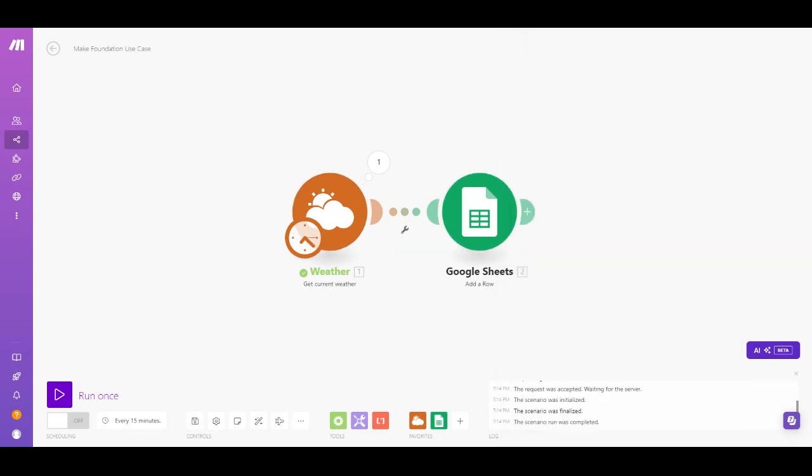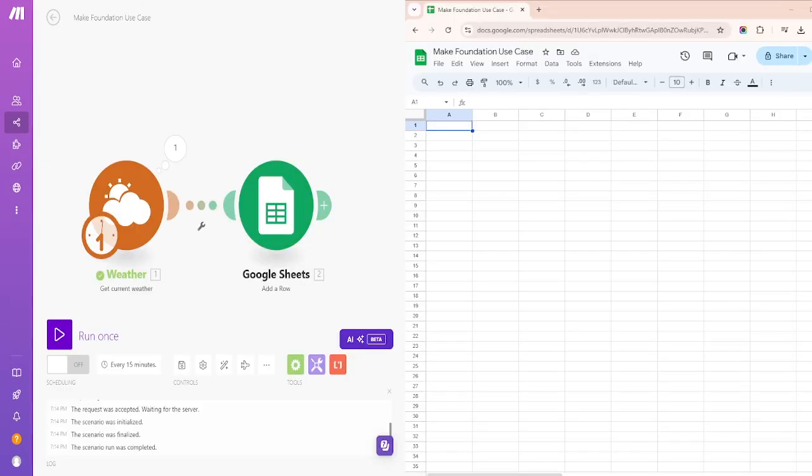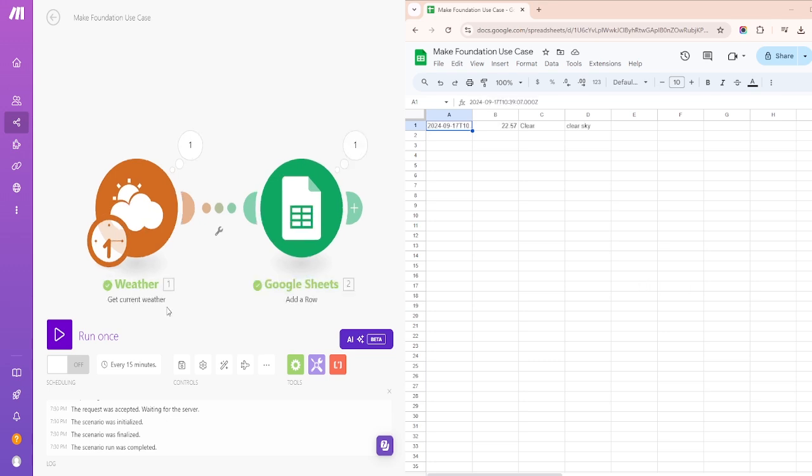Congratulations! Now you're ready to run your first automation. It might be helpful to have your Google Sheets open in another tab or screen to see the magic happen. Once you have them both open, click the Run Once button and look at your Google Sheet. You'll see it now has content. This is the data you mapped from the weather app. Congratulations, you've just run your first scenario.